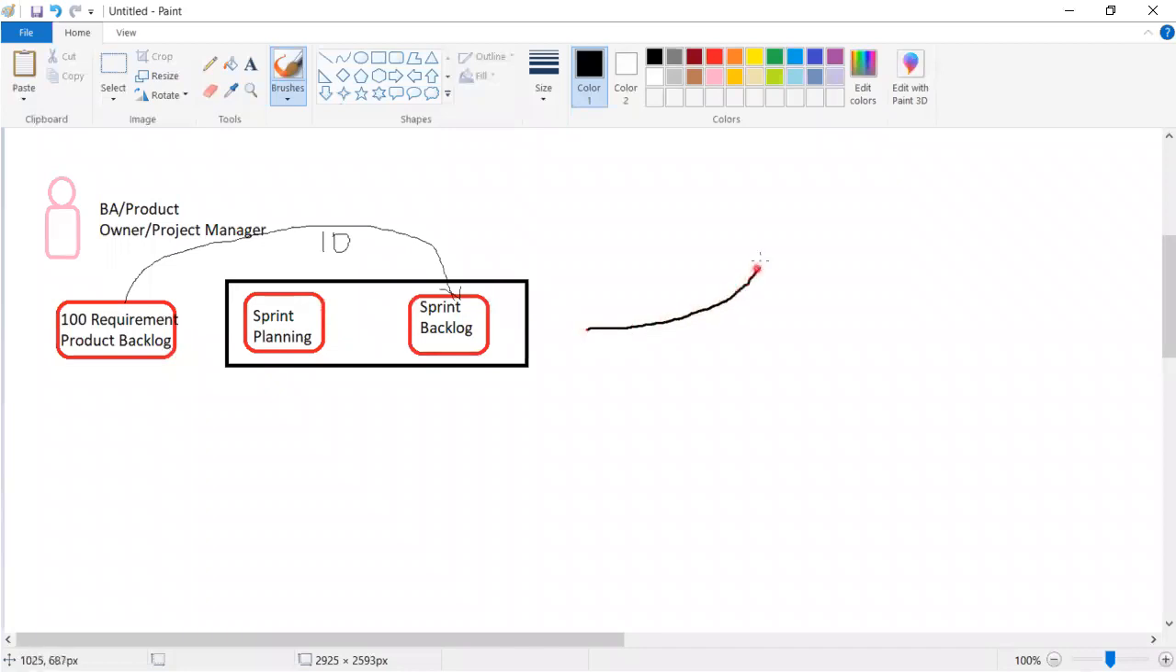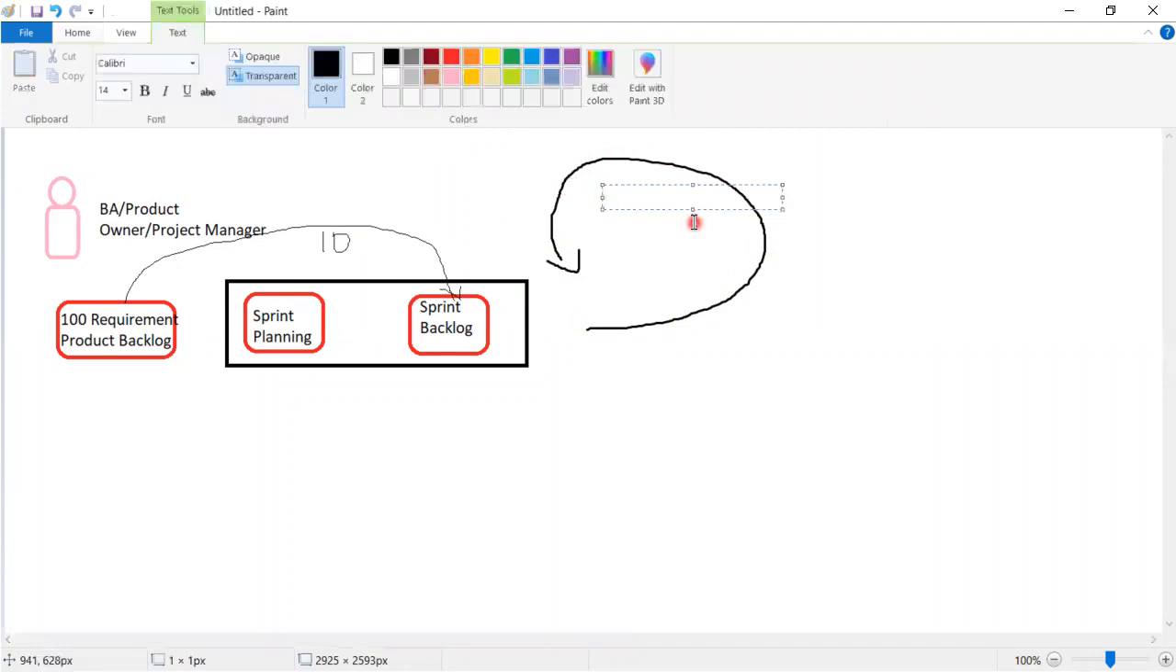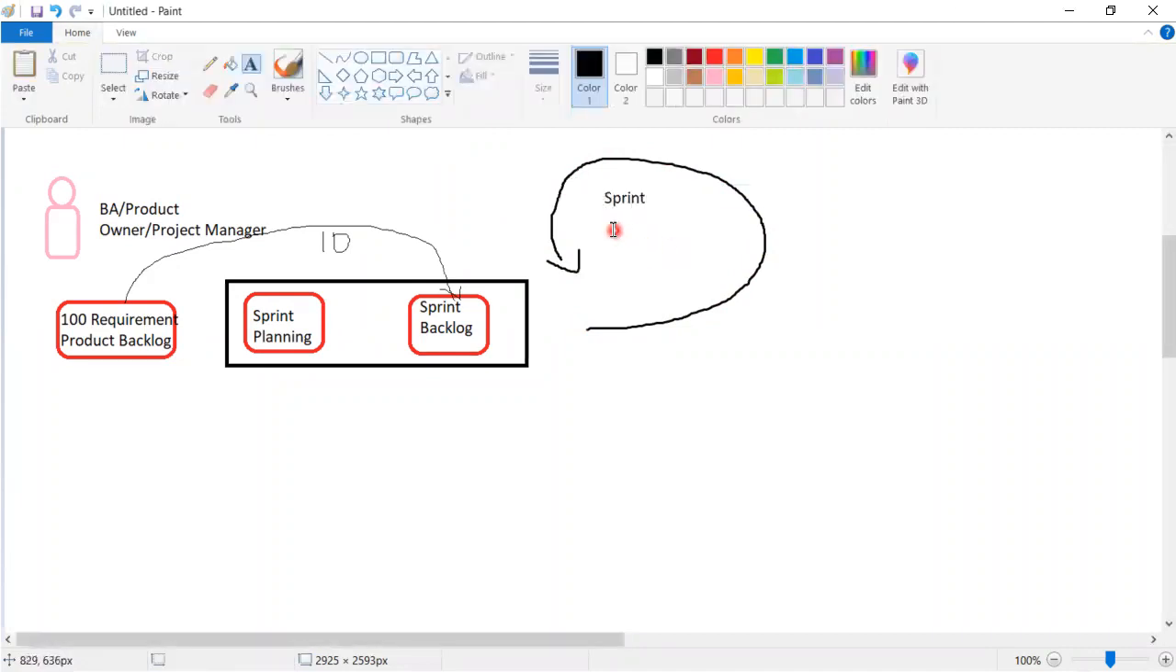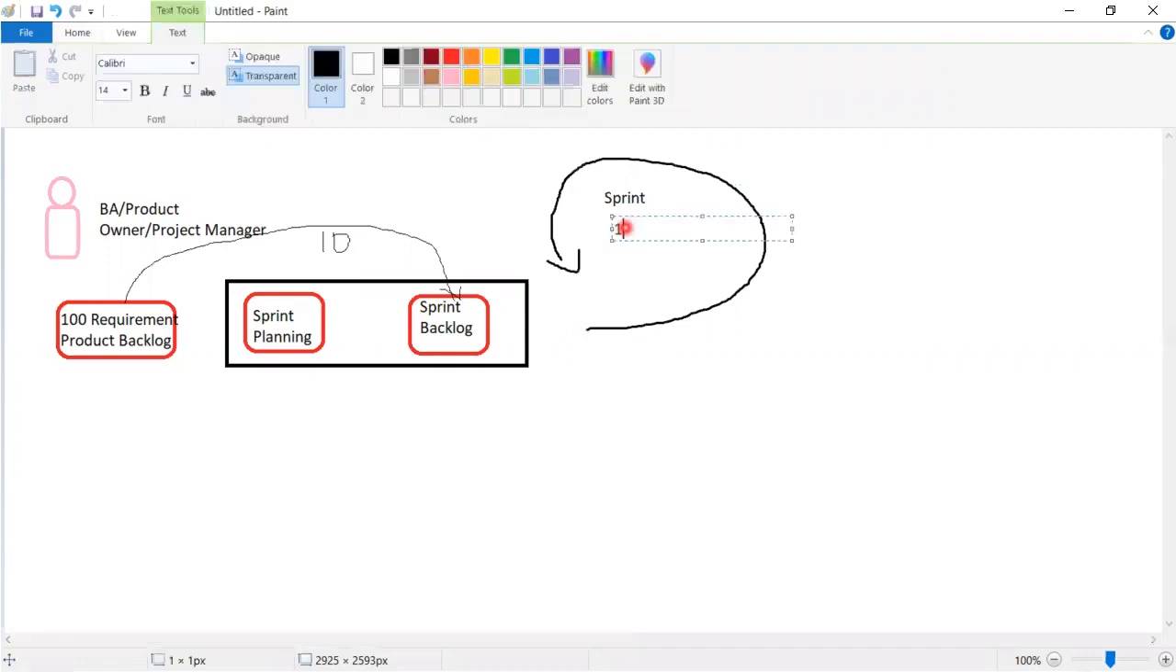So that means they have a certain cycle. That cycle is called a sprint cycle. This sprint cycle is nothing but 2 weeks of sprint.